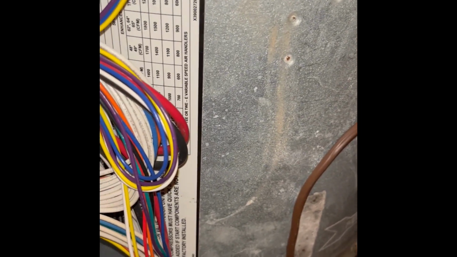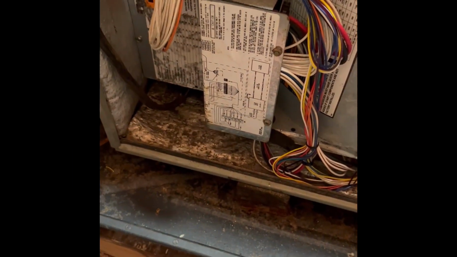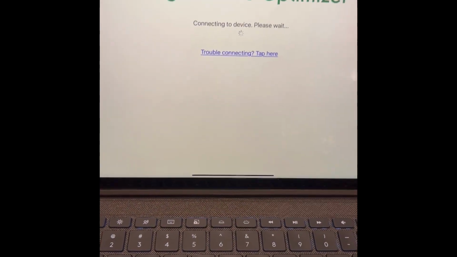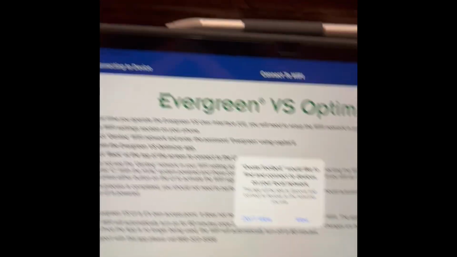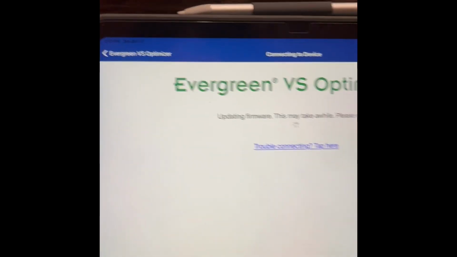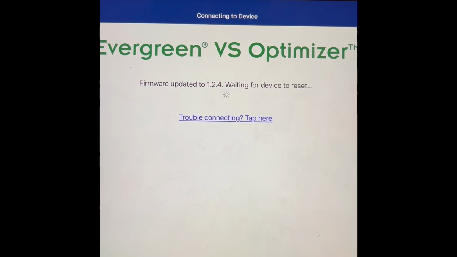So we're going to go ahead and test airflow and see what we have. Get my iPad, and we're going to plug in some power here. Hopefully the Wi-Fi will connect immediately. So connect to device. Let's go over to our toolbox. So we want to allow our network to connect. Updating firmware, of course, yeah, that's great.